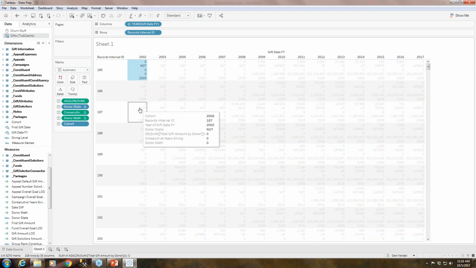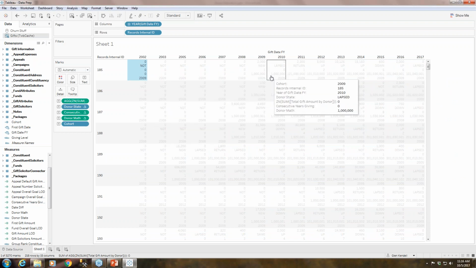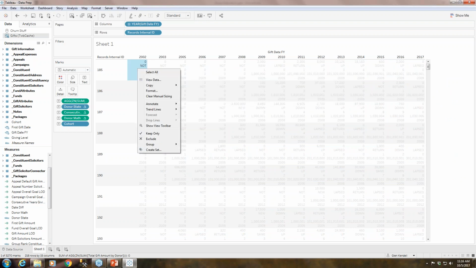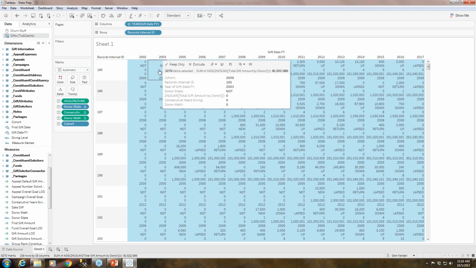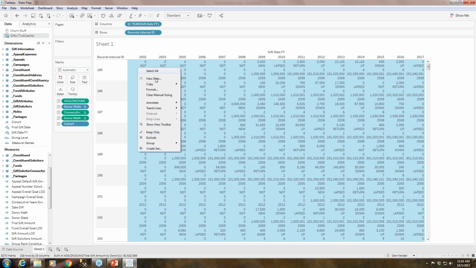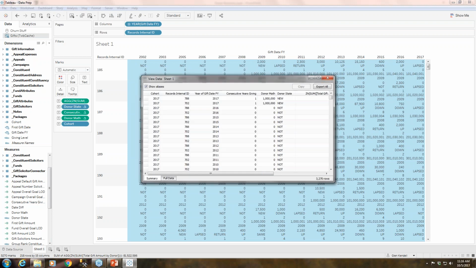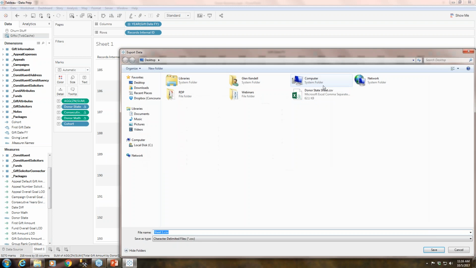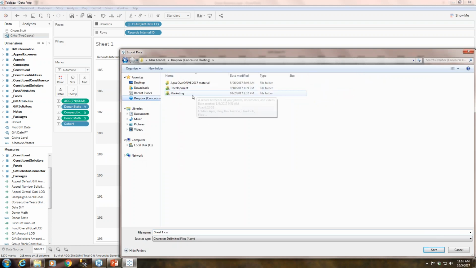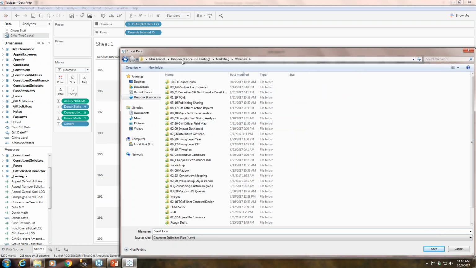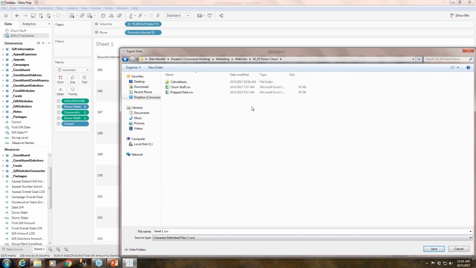Now, we're doing just data prep at this point, so I want to save this stuff off as its own data source. So I'm going to select all, and then view data, and there's all my data, and now I can export it and save it as a CSV file.